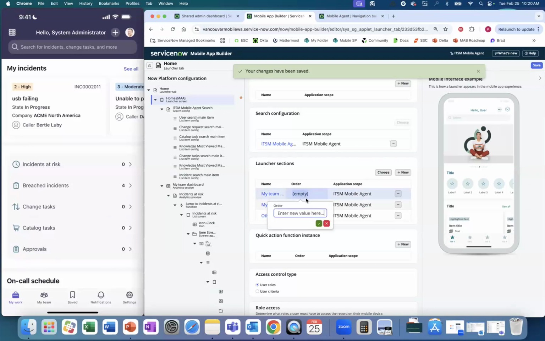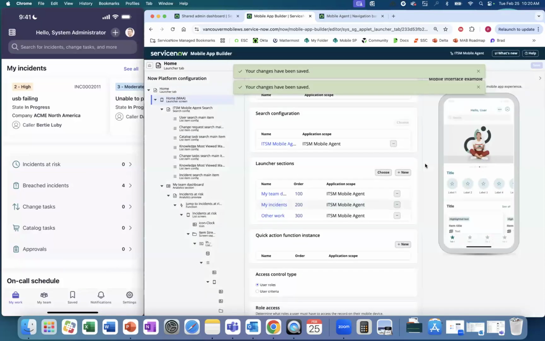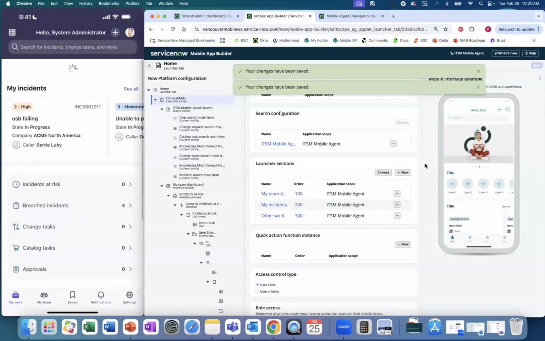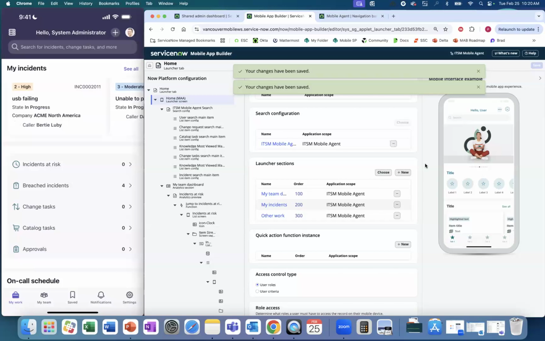And so I want my team dashboard at the very top. So we'll set an order of 100. I want this section as number 2, which is, no, sorry, I want my instance as number 2. So we'll set this as 200 and then lastly 300. And then we'll save. So if I refresh, you're going to notice that nothing popped up yet.